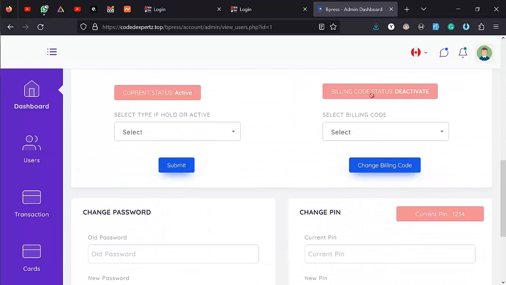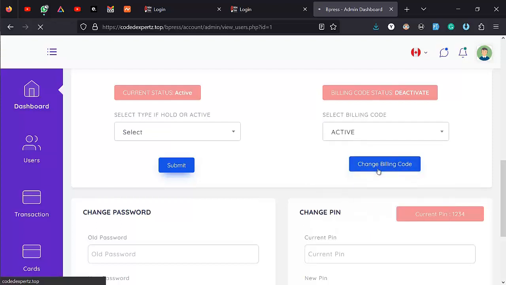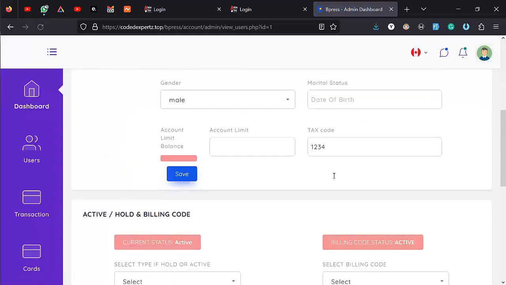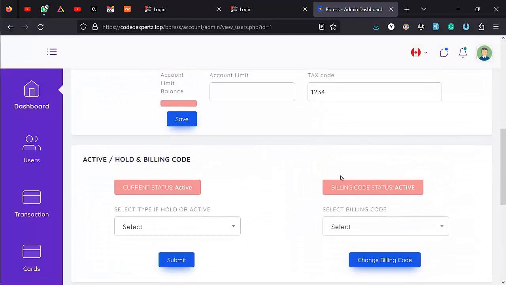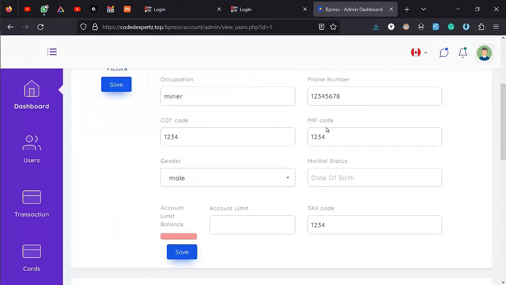Now if you remember, when the user was making transactions, it only asked for account PIN, and I told you that the admin can actually set it up in such a way that you select either you want the user to use account PIN or use the different billing codes that are available. So I'm going to set this on active. Perfect. I've set this on active. Now when the user tries to make a transaction, you see it's now going to ask for COT code, tax code, IMF code. Not just your account PIN anymore.